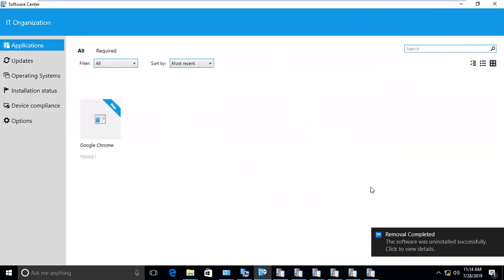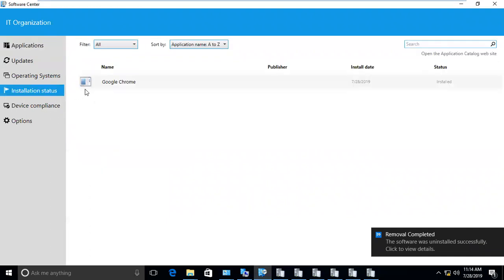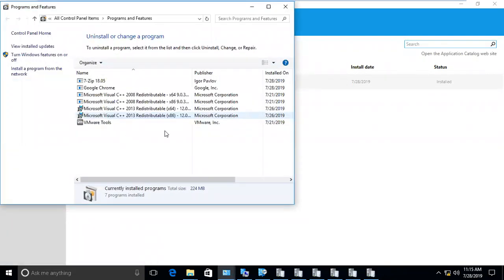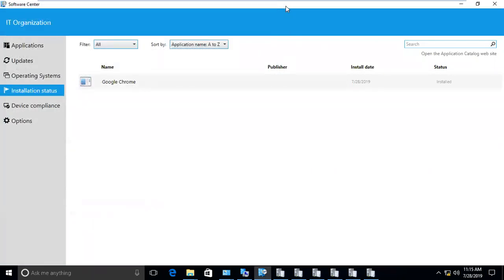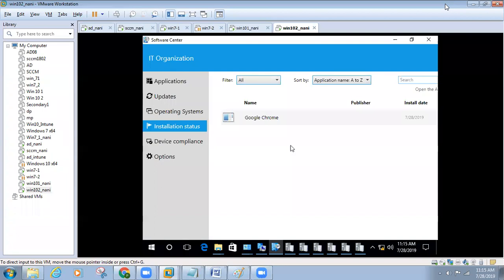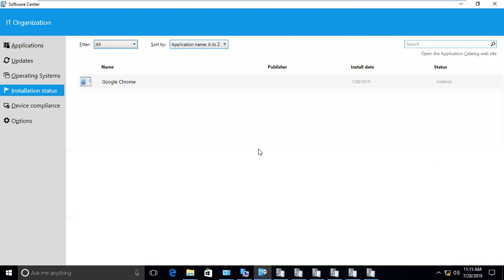In the same way, removal is completed. Every notification will come, and you can see it in the uninstallation. You can see the software successfully completed in the uninstallation. If you refresh, it's gone. In this way, you can install and uninstall an application from Software Center. Am I clear? Yes. Is it clear until now? Do you have any doubts?